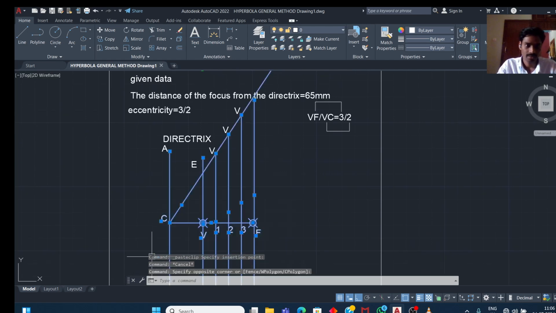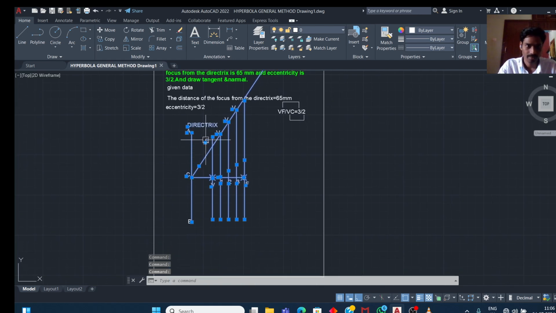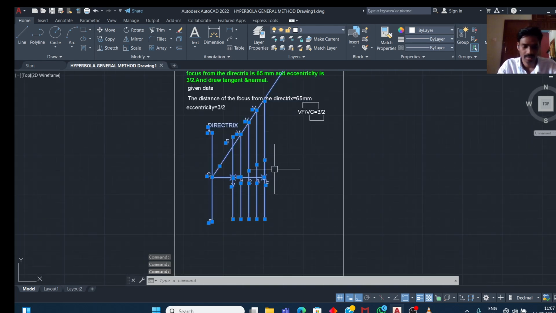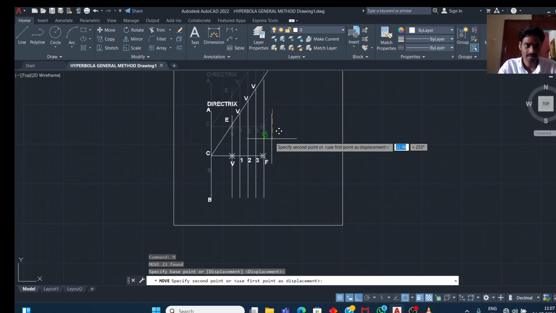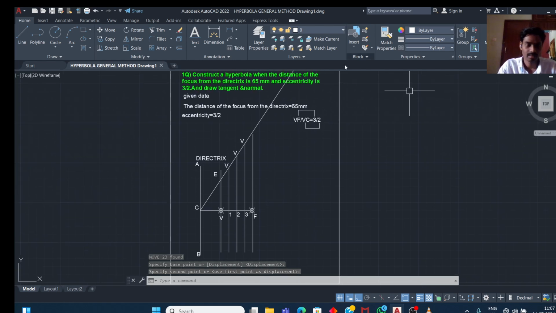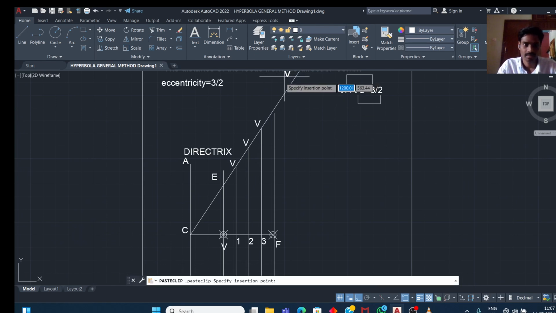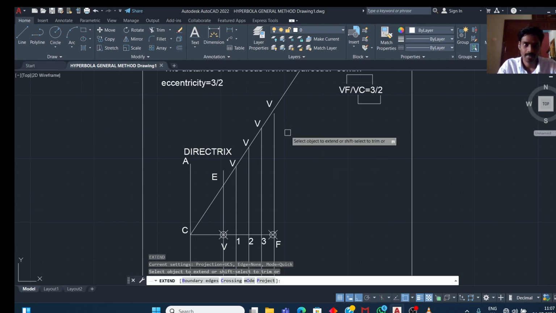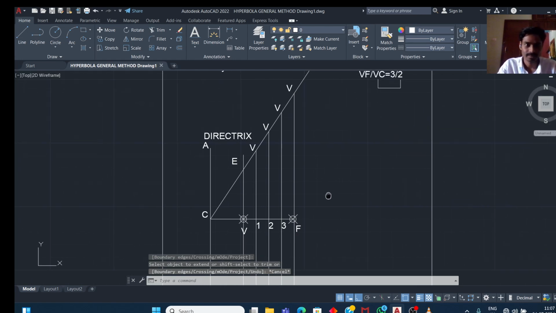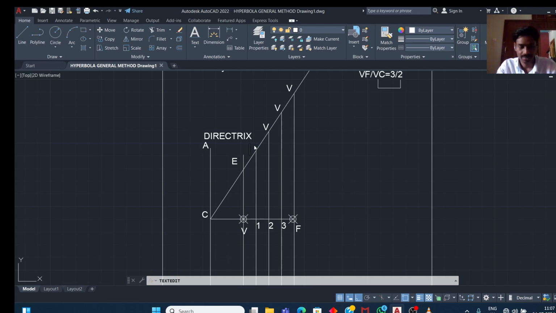So I want to move it below. This is point 1, point 1 dash. Point 2 dash. 2 dash. 4 dash. Here.